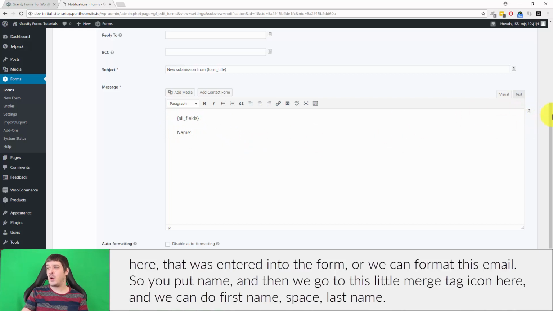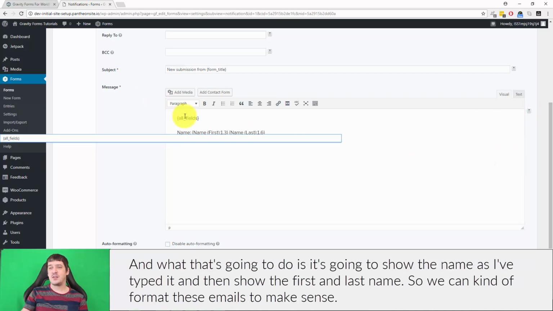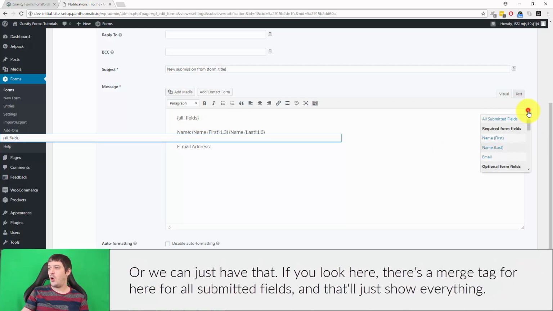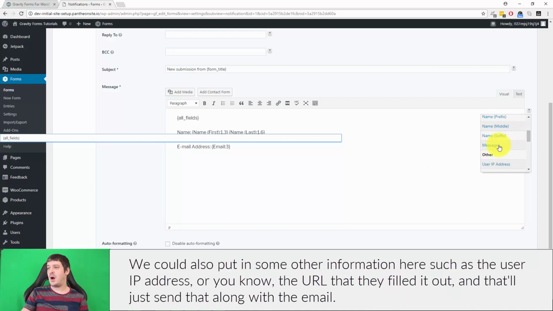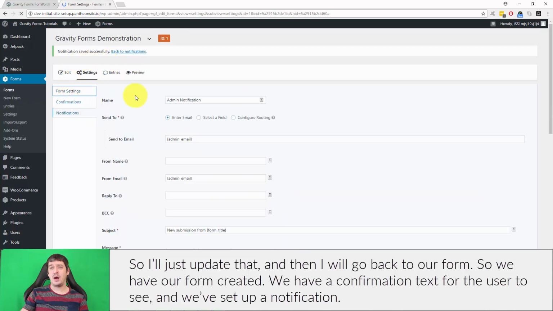So we can put name, and then we go to this little merge tag icon here, and we can do first name space last name. And what that's going to do is it's going to show the name as I've typed it, and then show the first and last name. So we can kind of format these email addresses to make sense. Or we can just have that, if you look here, there's a merge tag here for all submitted fields, and that'll just show everything. We can also put in some other information here, such as the user IP address or the URL that they filled it out, and that'll just send that along with the email. So I'll just update that, and then I will go back to our form.